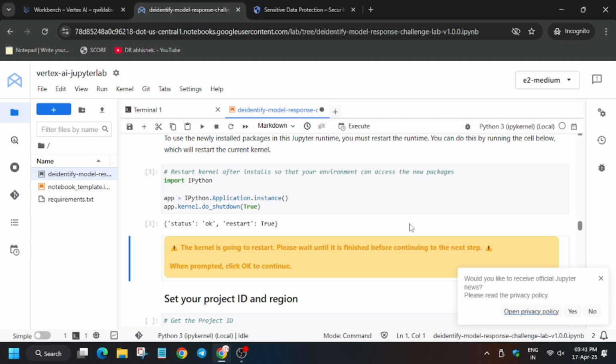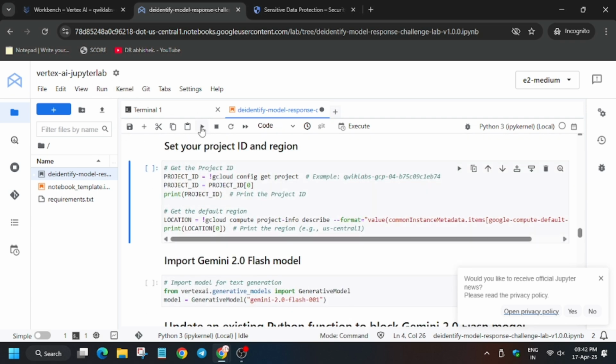Now for running all the cells, you can either click on the play button or here is a way. Let me show you. You can click on run.